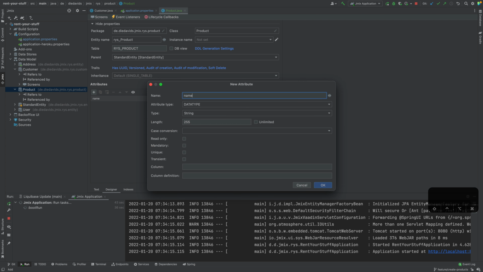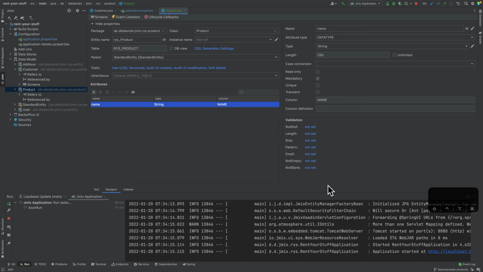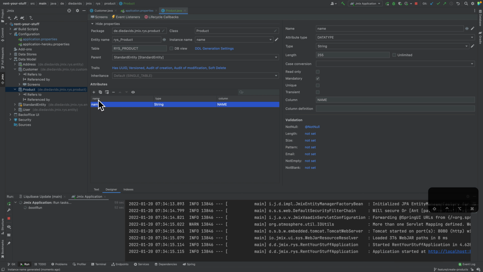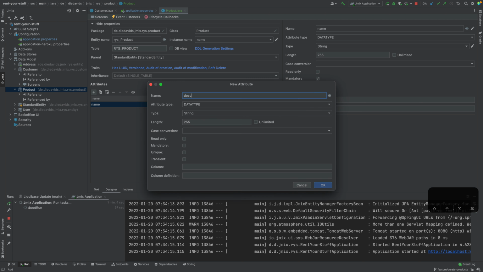Then the first thing would be to have a name, and this name should be mandatory. And one thing that I forgot last time for the customer is to also set this not null constraint here. So let's activate this one. And the second thing would be that we would like to have a description. This description will still be a string, but it should be of unlimited characters. Or perhaps it doesn't really matter for now. We can just leave the length unlimited. It doesn't need to be mandatory.